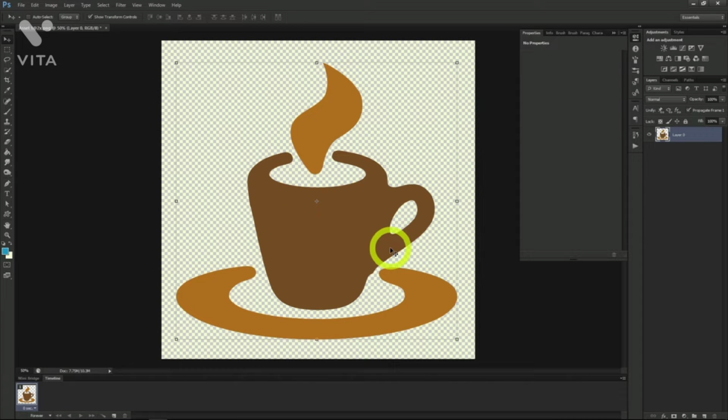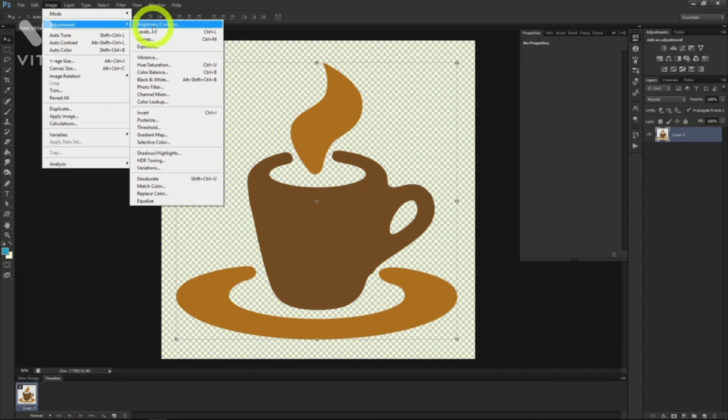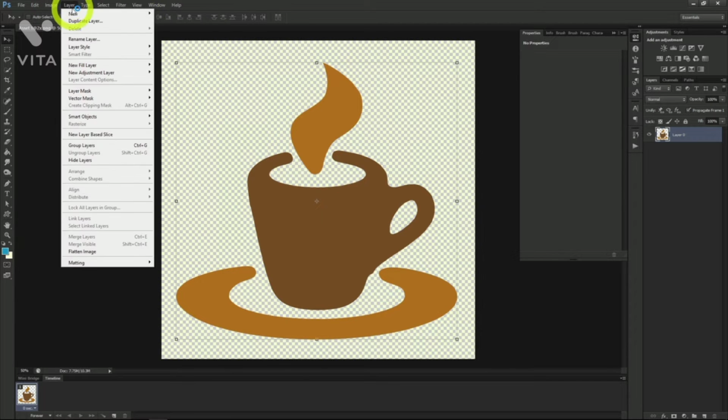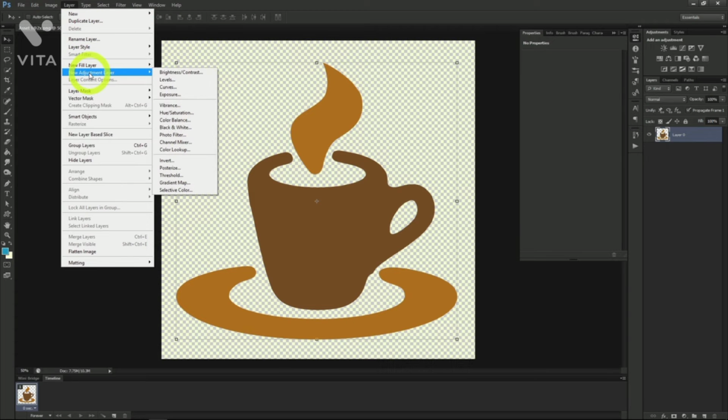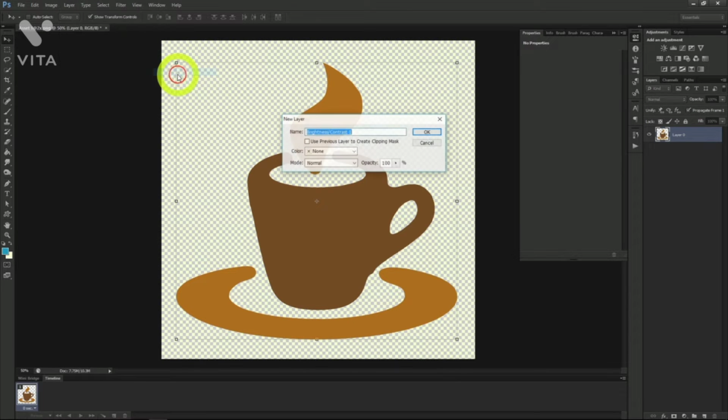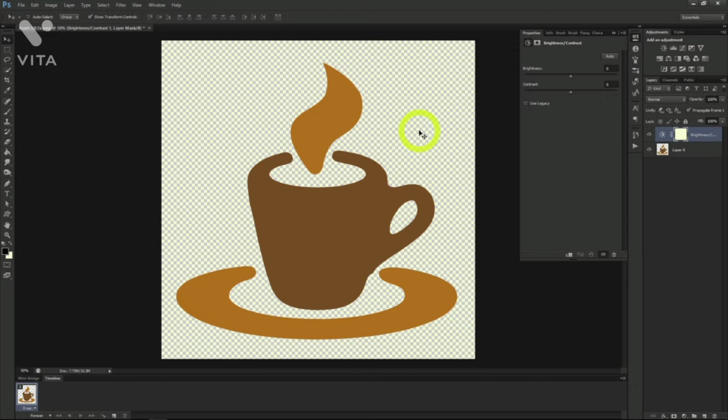As before, we could alter the image from the Image drop-down and Brightness and Contrast under the Adjustments, but we'll create a new layer using Layer, New Adjustment Layer, then Brightness and Contrast. That way we can adjust without permanently changing the image. Once in the adjustment layer, we can see that we have a brightness slider and a contrast slider. Tweak your image using these settings.